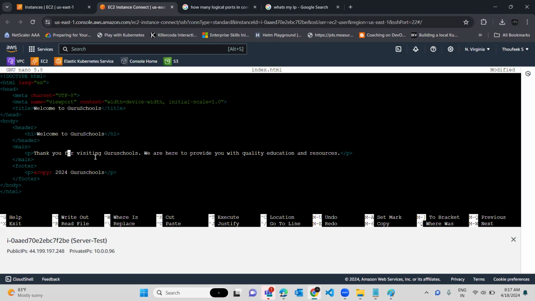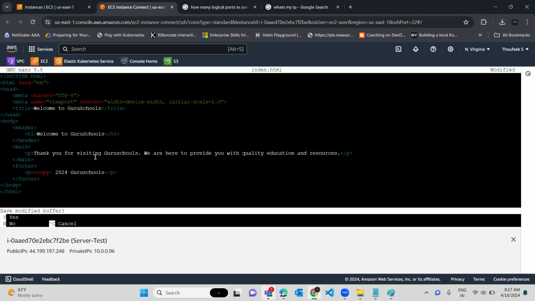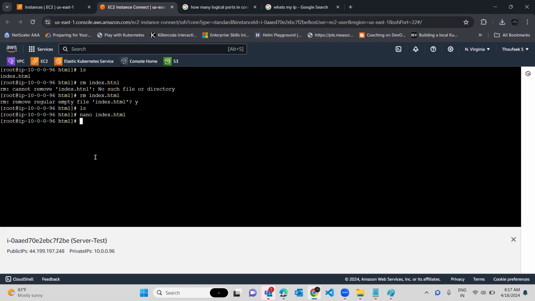How to save the content and exit? Use Control X. It will ask to save the modified buffer. Hit Y for yes, and hit enter. So the file is created with the code. I'm checking ls again. See, index.html is there.